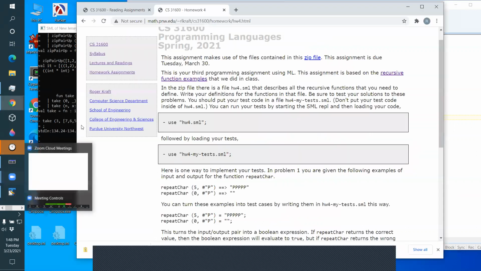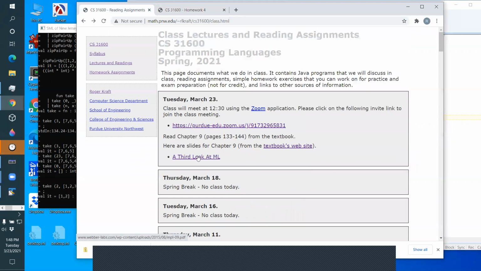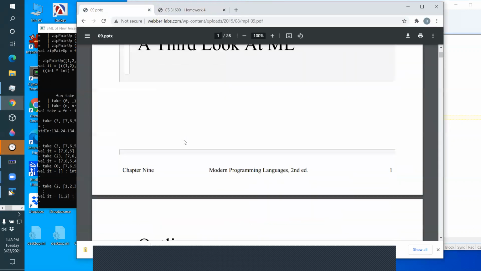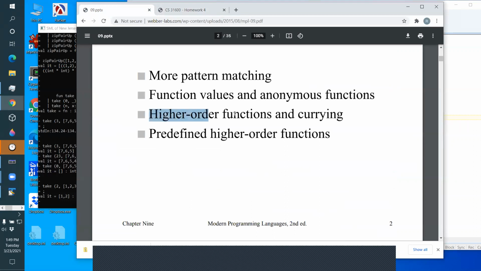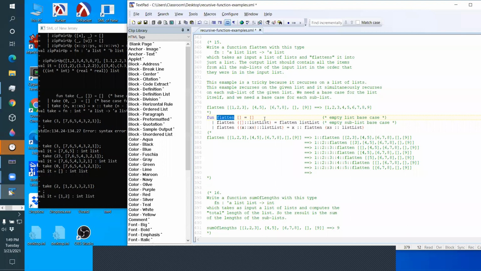There's a reading assignment for you to start reading the next chapter. Remember, the main thing in this chapter is the really important idea of higher order functions. So we're going to start talking about what we mean by higher order functions. So on Thursday, we'll start with flatten, and then we'll start talking about higher order functions.